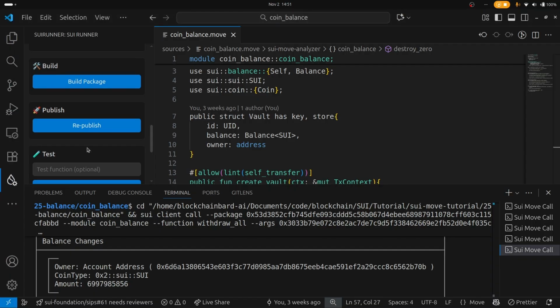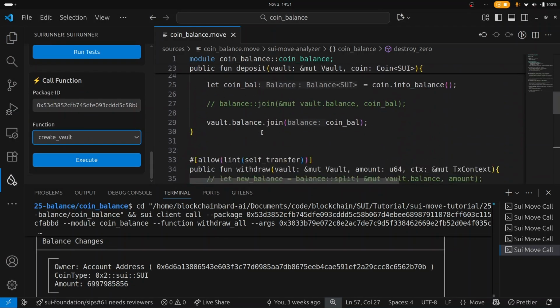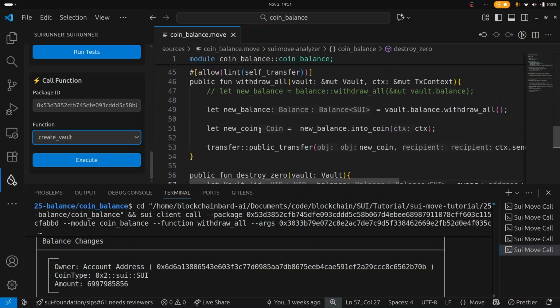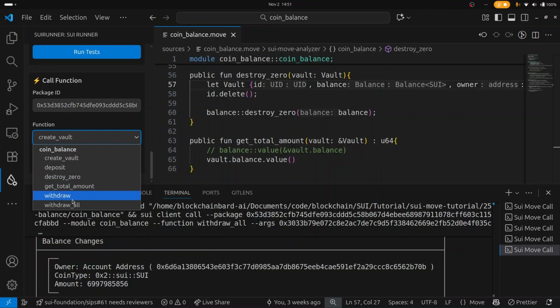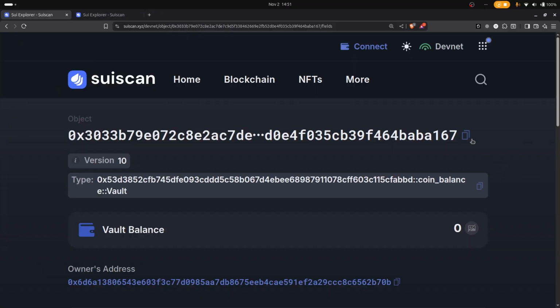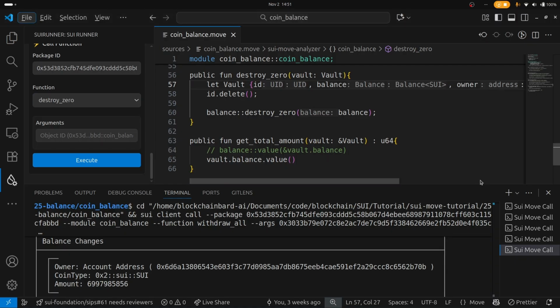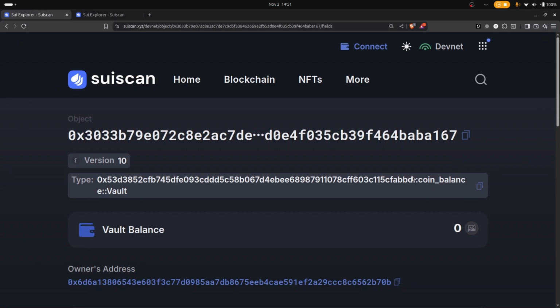So also, let me call the next function, which is withdraw all, destroy zero. So let me come here and call the last function, destroy zero. Right now, I'm going to be destroying our vault. Why? Because, okay, first of all, let me try to deposit into the vault again and show you what will happen. If I try to destroy the vault when it still has a balance, it will fail.